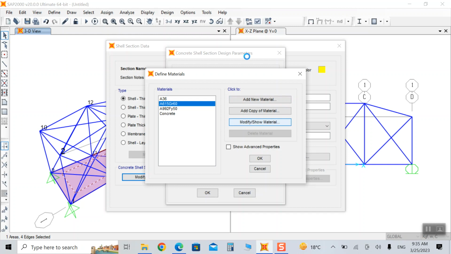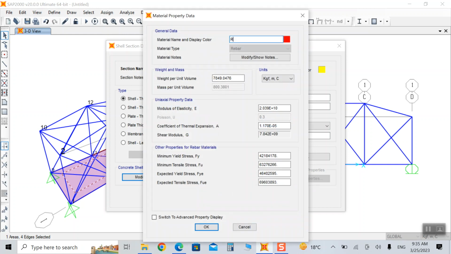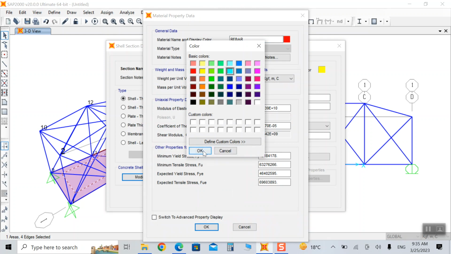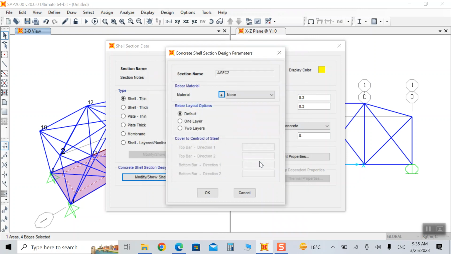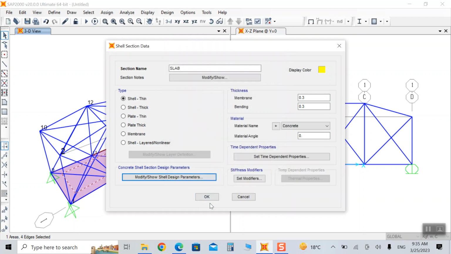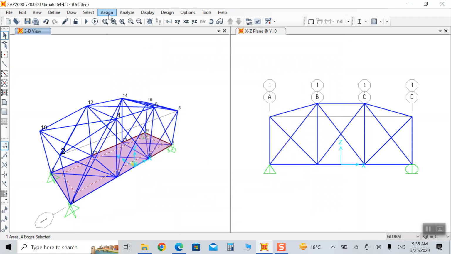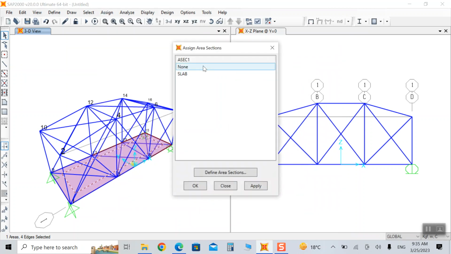And here we can also change the name as rebar, and we can select this color, okay, and okay. Now in here we can select the rebar, default is okay, rebar layout option default, which option is better, the software will decide. So now in here we can say also okay, and also okay. Now come in assign area section, select the slab, apply, and okay.